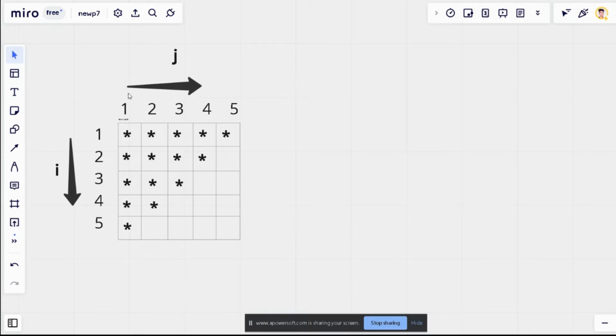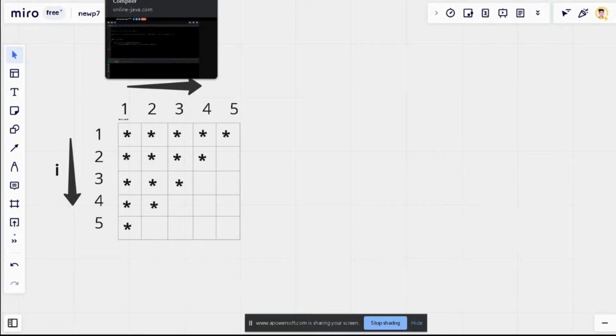By this, we know where our j starts and where it ends, and we will also know where our i starts and where it ends. So after writing this, secondly, we are going to write the body for the for loop.